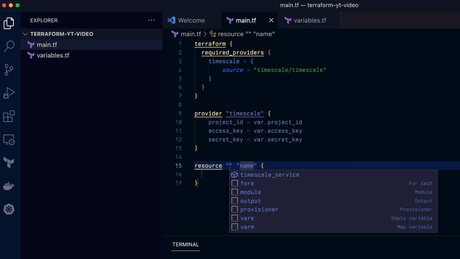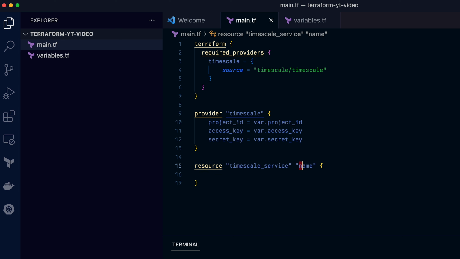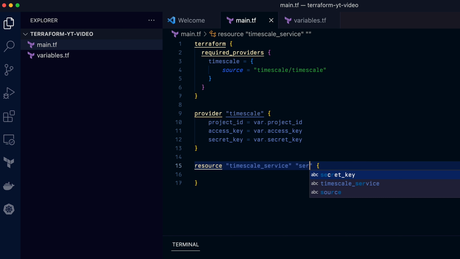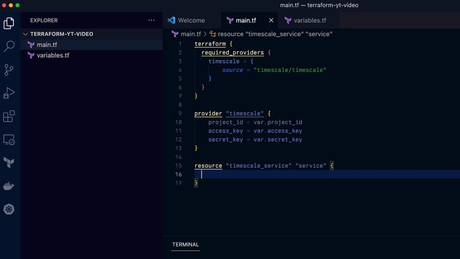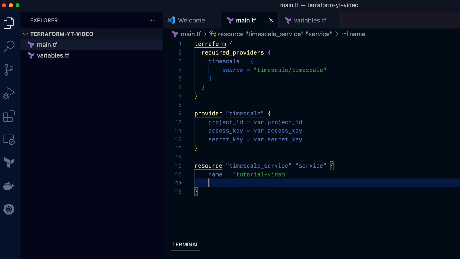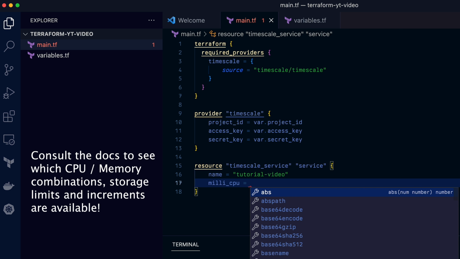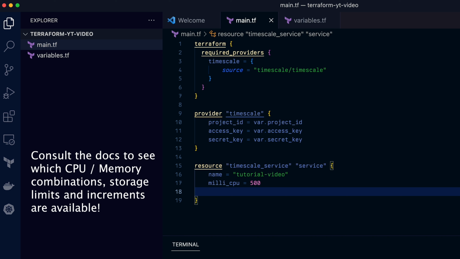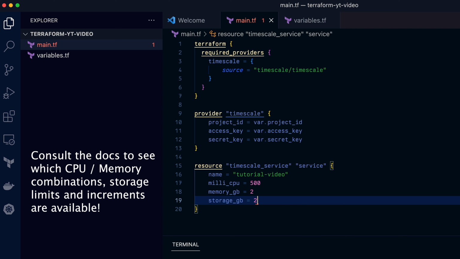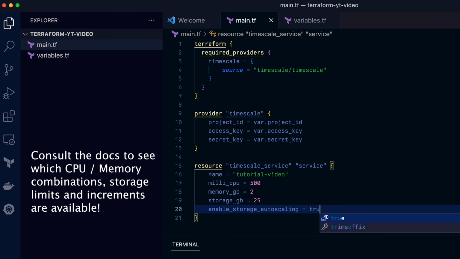So let's do resource timescale_service, and let's call this service, for example, just to give it a name. And then in here, we actually have to define the name that will show up inside Timescale. So let's call this tutorial video. Then we can define our resources. So milli_cpu, let's say 500 for half a CPU. Memory, let's say 2. Storage in gigabytes, let's say 25, for good measure. And we can actually enable auto scaling through here as well.